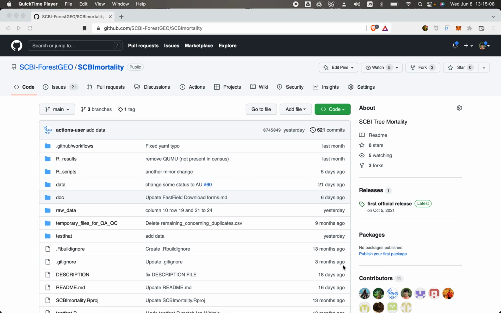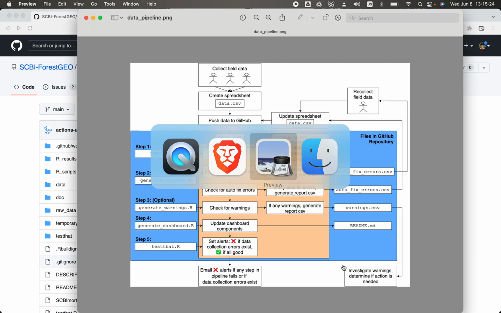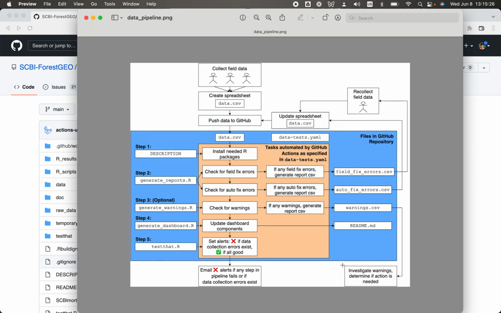Hello, this is a tutorial screencast demonstrating the data-tests YAML file at the root of GitHub Actions. As a reminder, figure 1 in the manuscript is as so. The basic pipeline is that after data is collected, you push it to GitHub, and then this sequence of tasks, which are automated by GitHub Actions, take place.